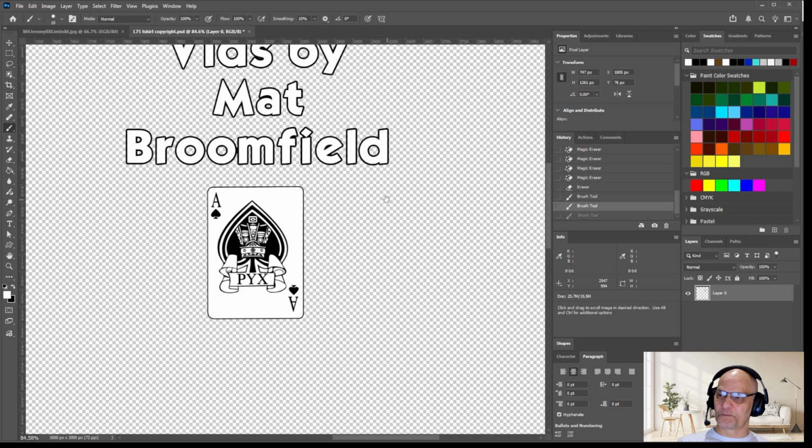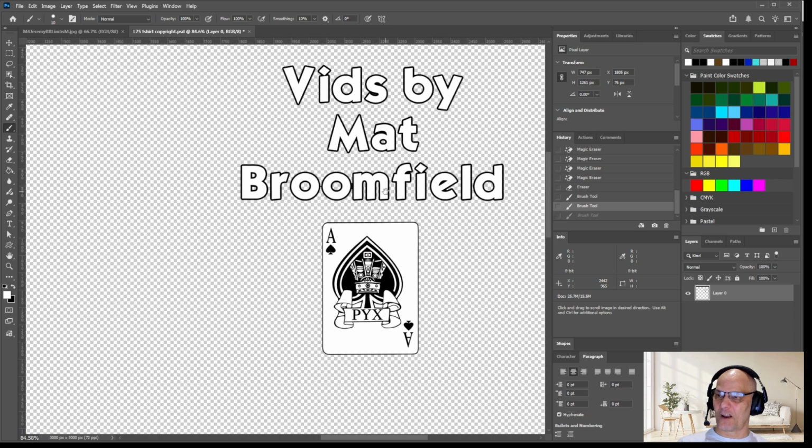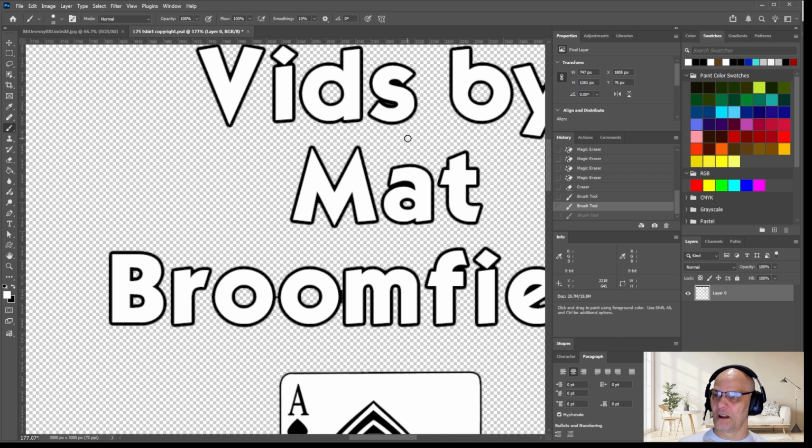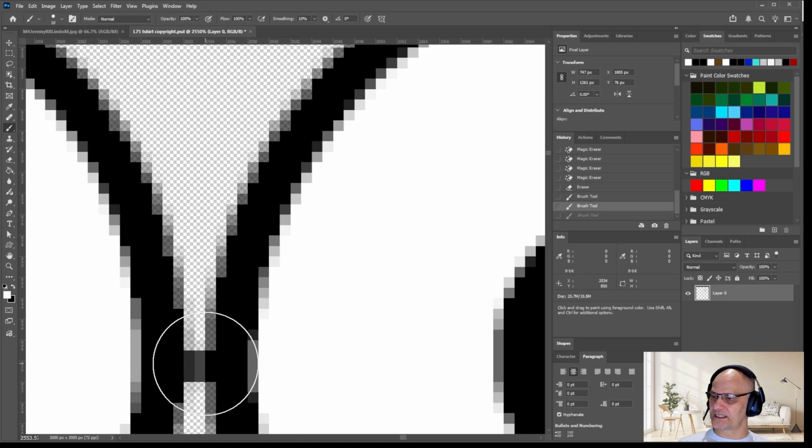right, so I'm holding space. That gives me that drag hand. And now I can drag the image around like that, or I could have just zoomed out, whichever. But what I just want to do is have a look at these touching points to see if I need to manually go in and get rid of those. And I will get rid of those.